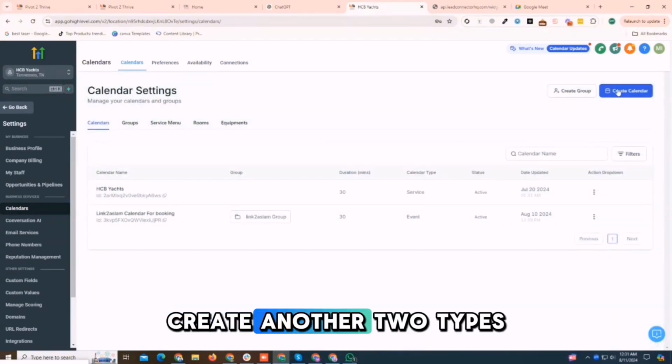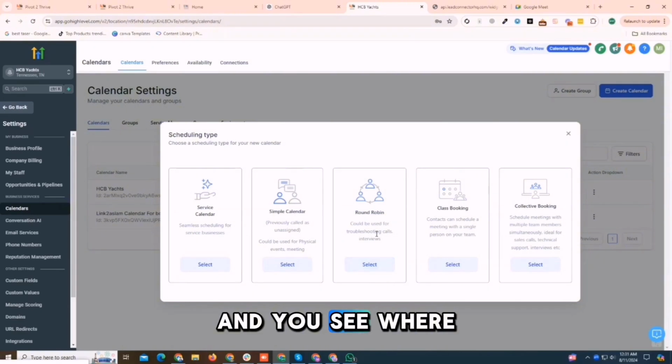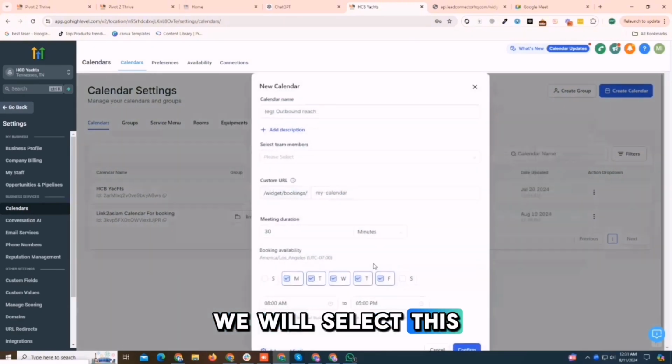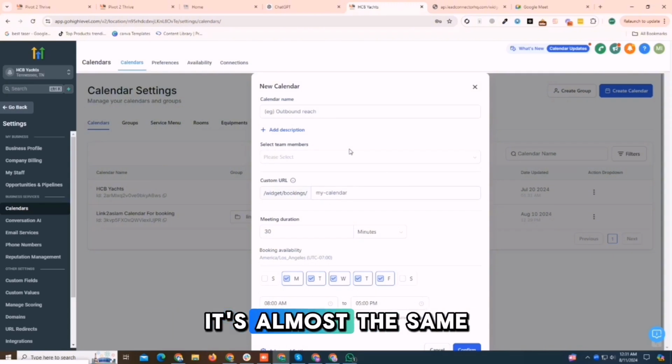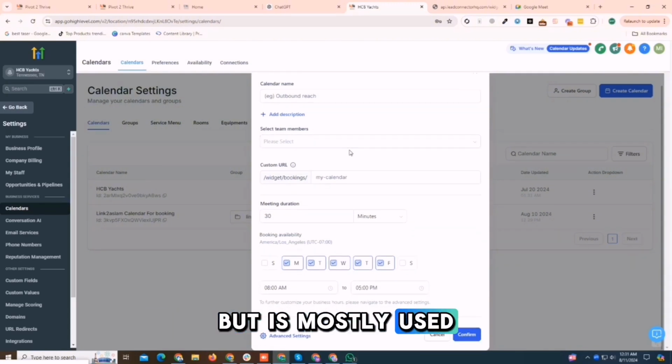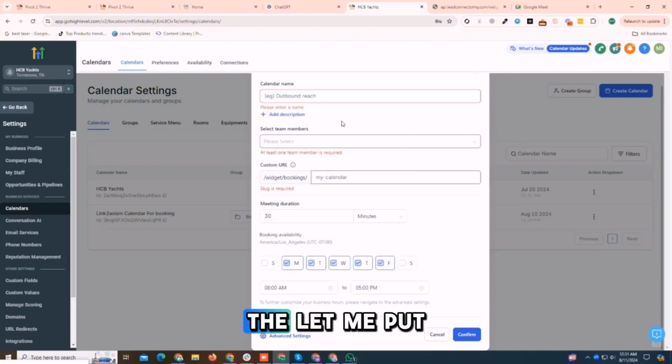After that, we can create another two types of calendar. You see, we made a simple calendar. Now we will select this round robin calendar. It's almost the same, but it's mostly used for your team. Let me put the name here, and we can add a link to the round robin calendar.